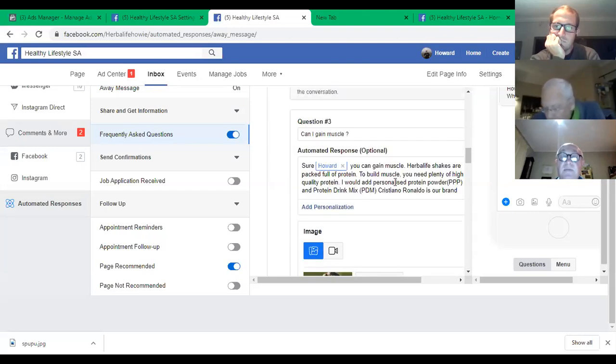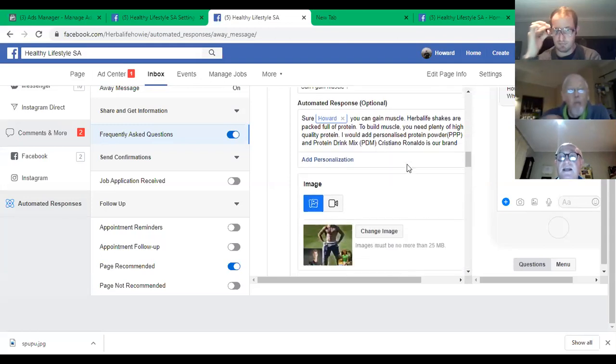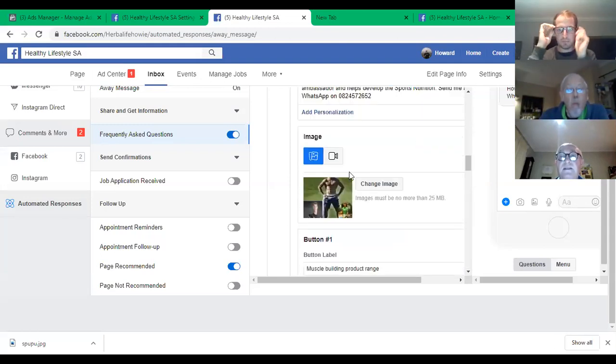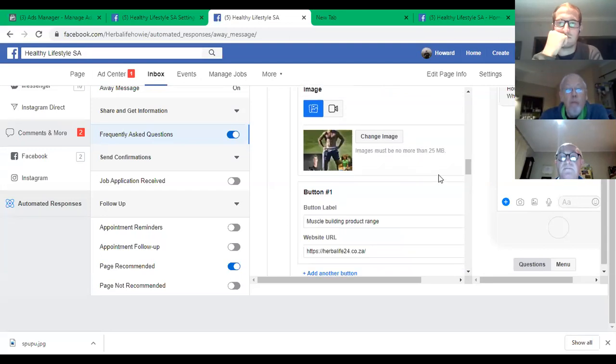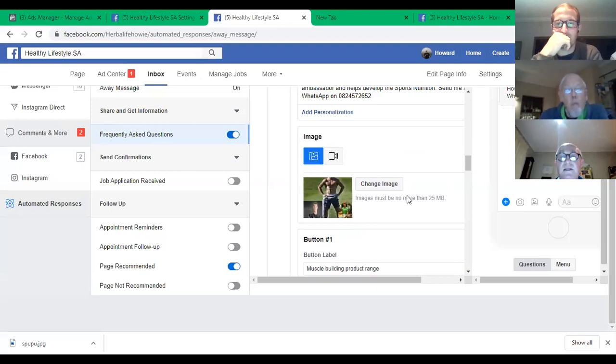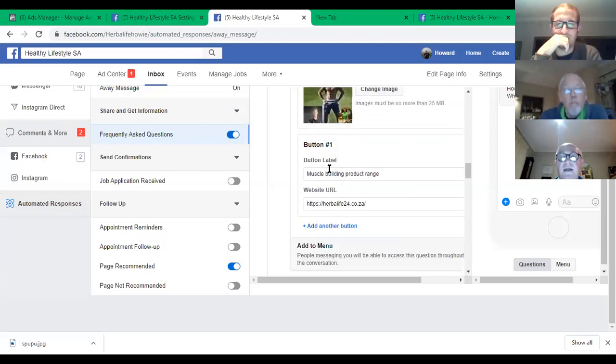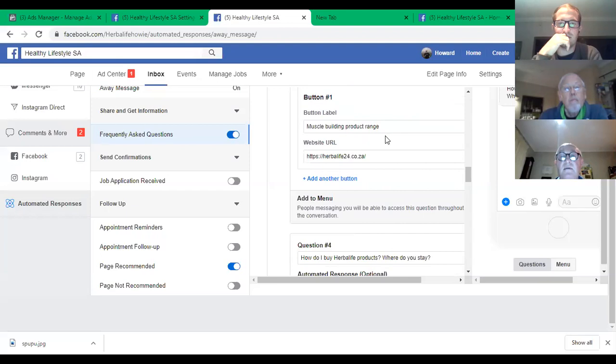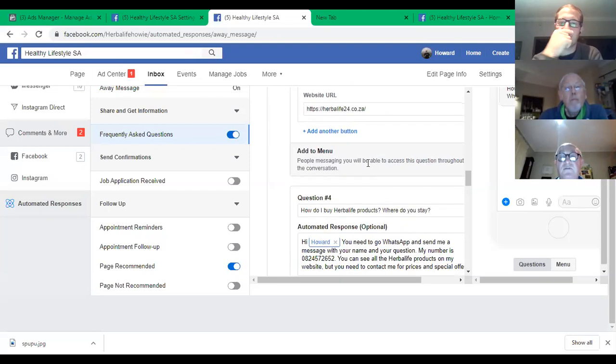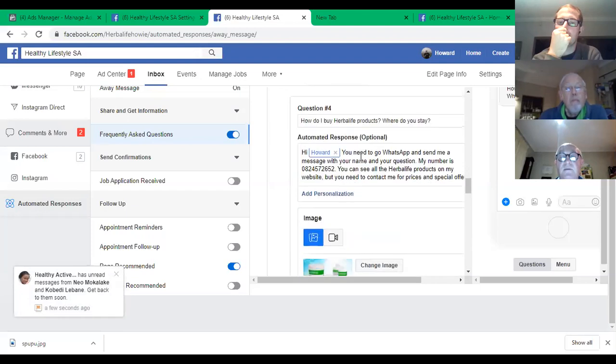Next question, can I gain muscle? A lot of the youngsters are interested in gaining muscle. Sure, you can gain muscle, and so on. And there's a little message over there, and there's a picture. And then also, where I showed you that button at the bottom there, it says button. If you click on button, you can add a button, and it says muscle building products, and you can actually put links to Herbalife 24 there. That's showing them about the muscle.